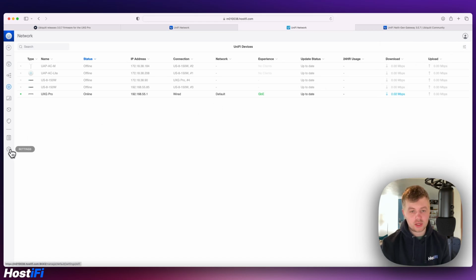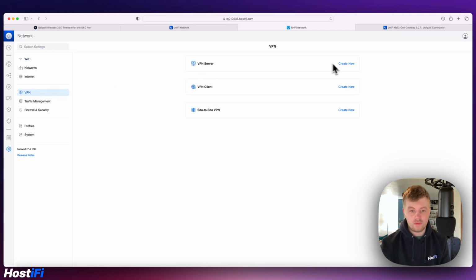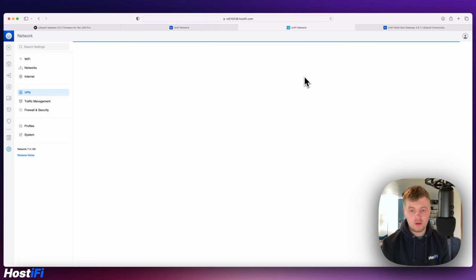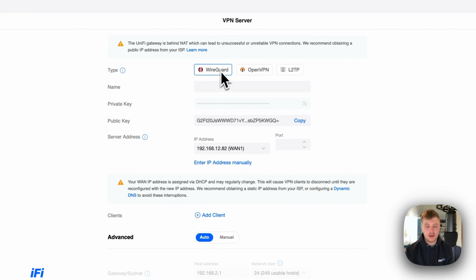So go over to settings. We should go to VPN. So we've got VPN server, VPN client, site-to-site VPN. We're going to look at VPN server. So there is now the option for WireGuard VPN. And because I've got this on my sort of lab network where it hasn't got a public IP directly on the WAN interface of the UXG Pro, it's got a private IP address.